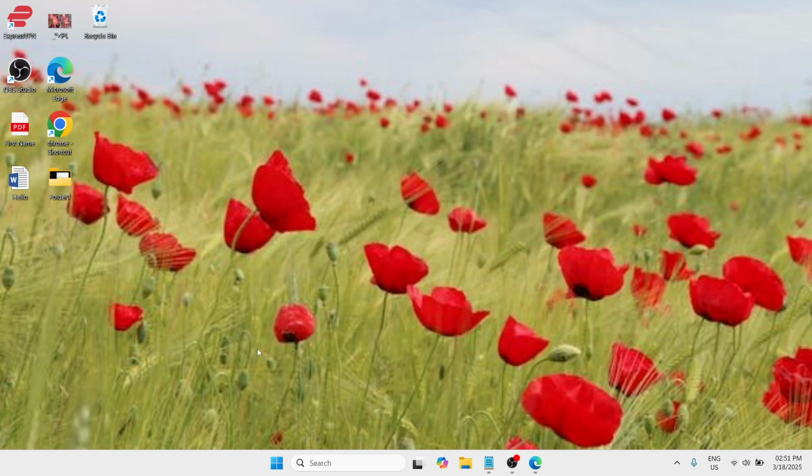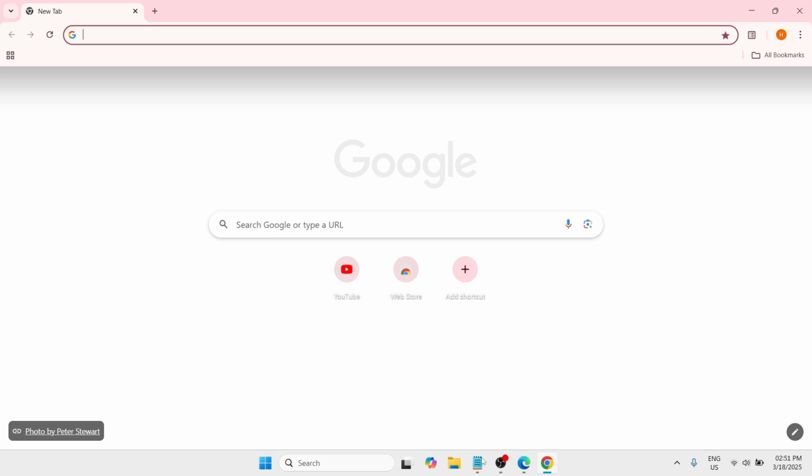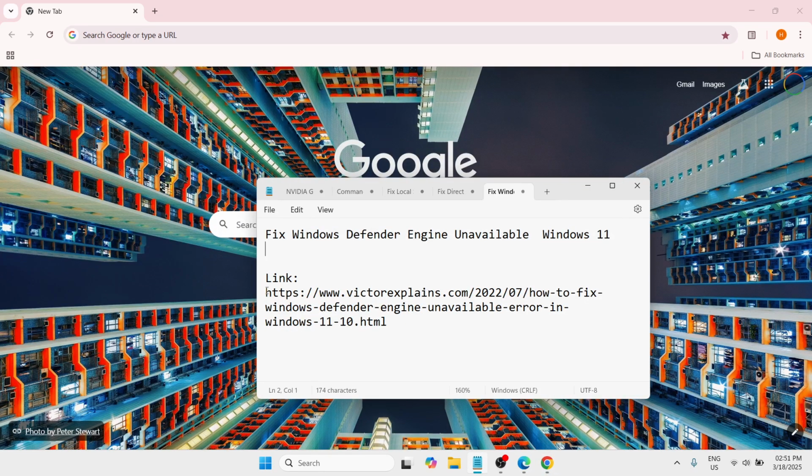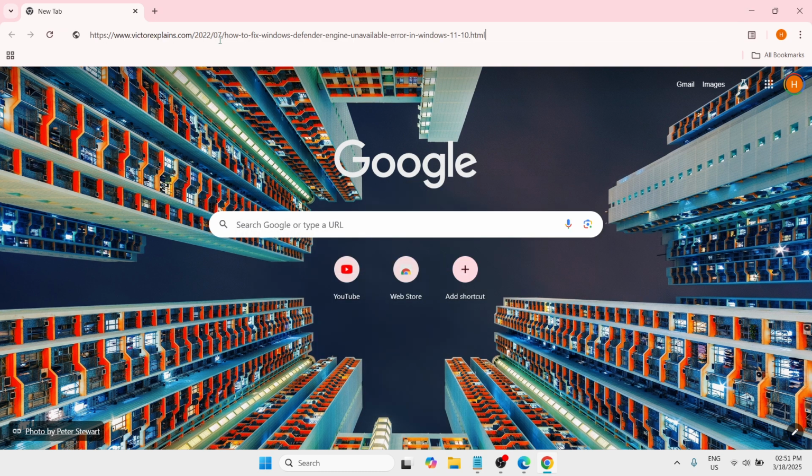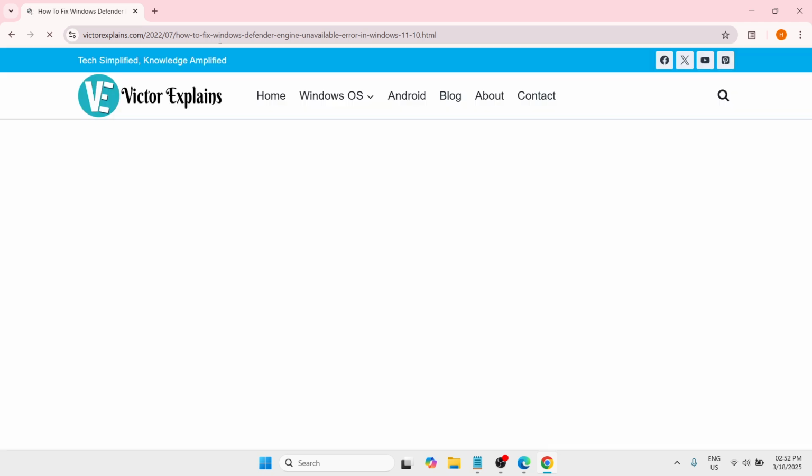The very first step that you need to do is bring up your Google Chrome or whatever browser that is available in your computer. Just open it, and here at the Windows search bar, you need to paste this link, which I'll be including in the description box below. Just copy it and paste it here. The moment you have pasted it, click on enter and wait until you are redirected to the result.